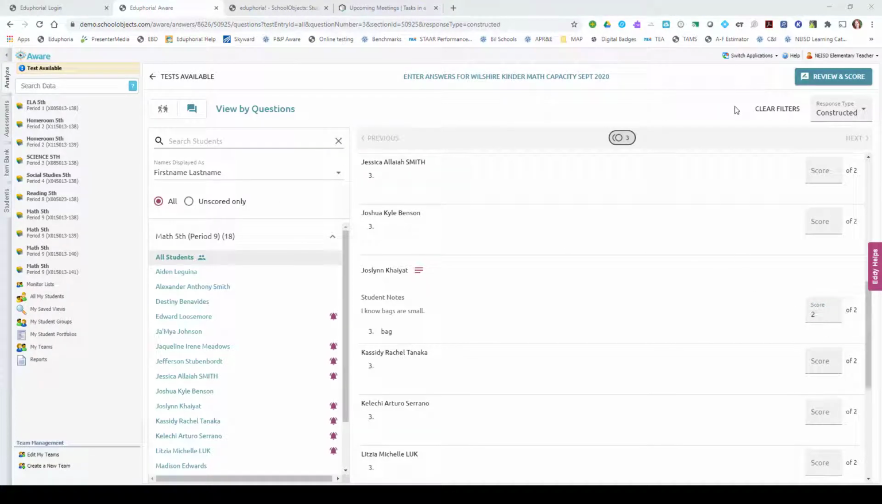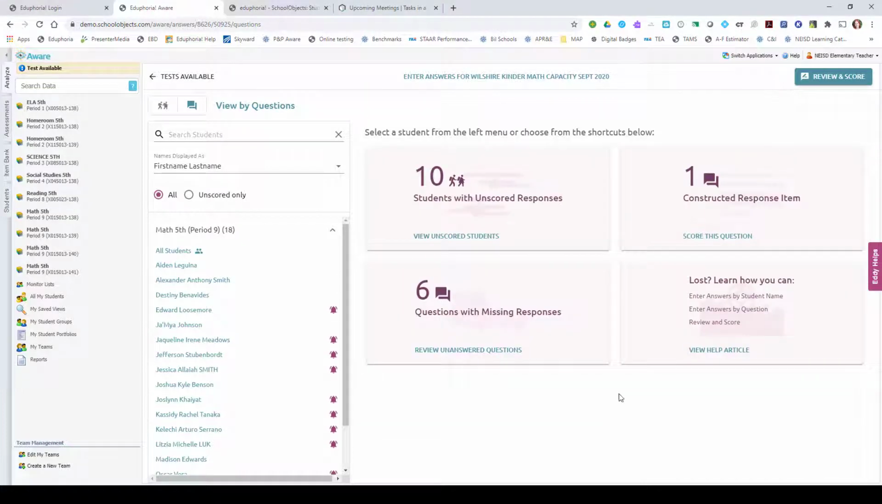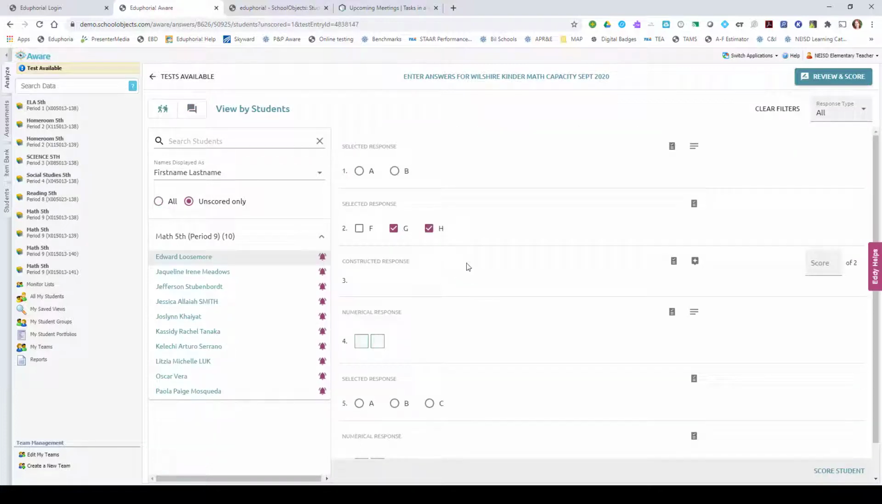To return to the Enter Answers landing page, I'm going to click Clear Filters. Another thing that is very helpful is finding all the students who have unscored responses. These could be students who did not take the online test or students that did not click Submit on the online test. So I'm going to click View Unscored Students, and it filters out all my students over here that have not submitted their answers.